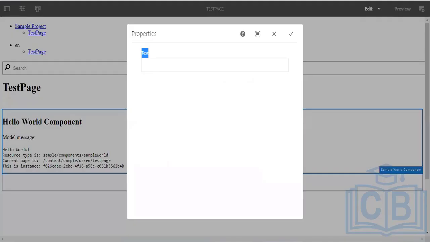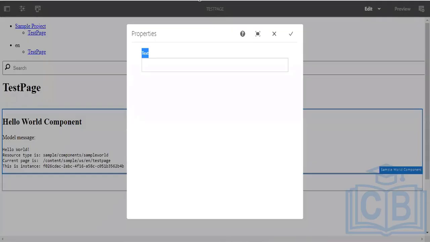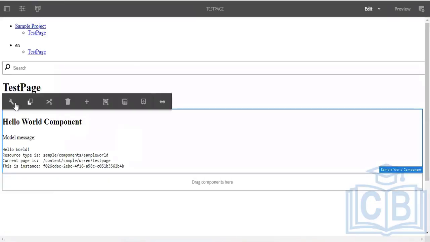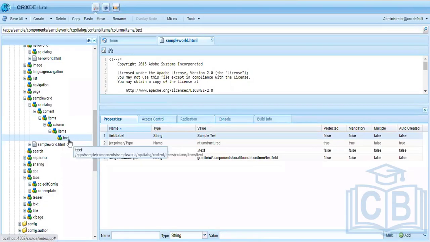Here you can see that it's a text field, and the label that is coming is text. This label is coming because there is a property that is field label. If I update this field label to sample text, just save it and refresh my page, you can see the text got updated. Yeah. Okay. So this way we can create any number of fields.